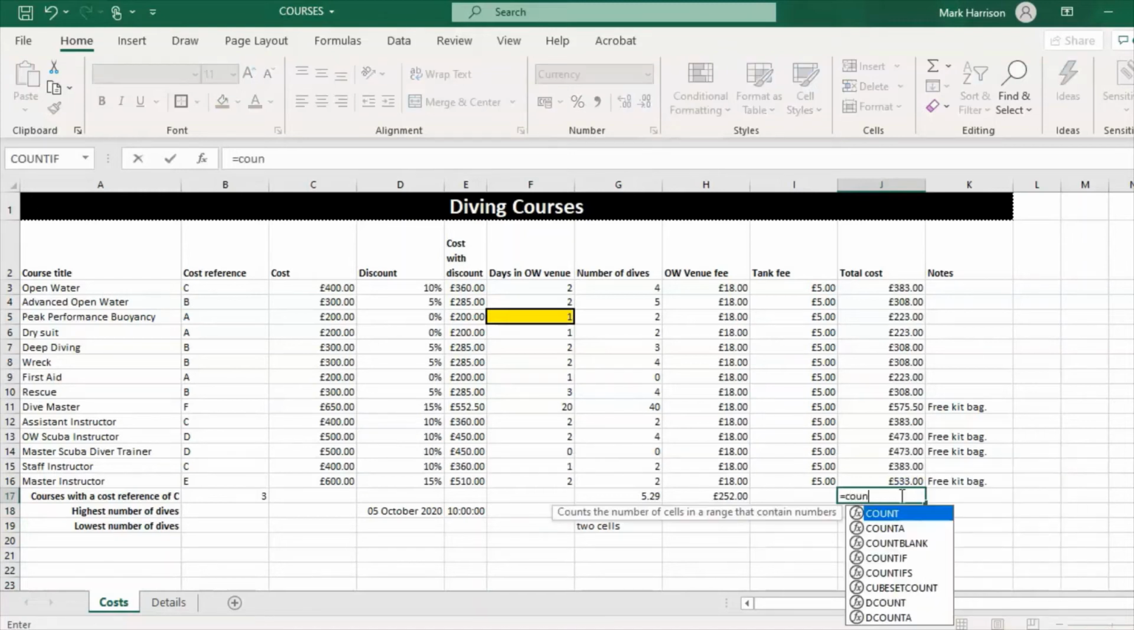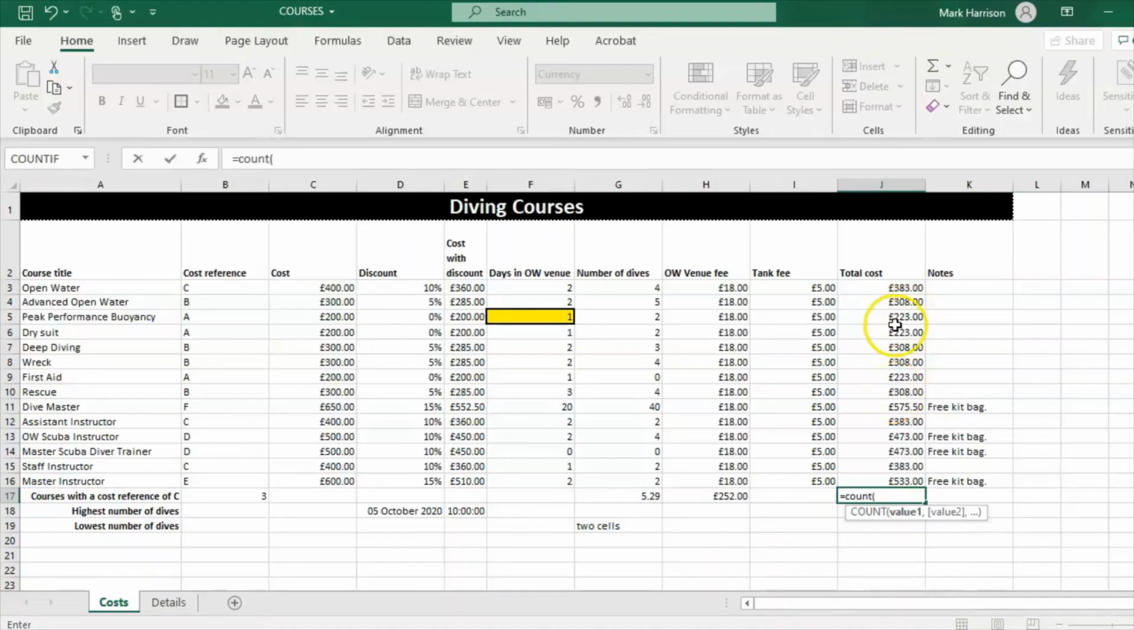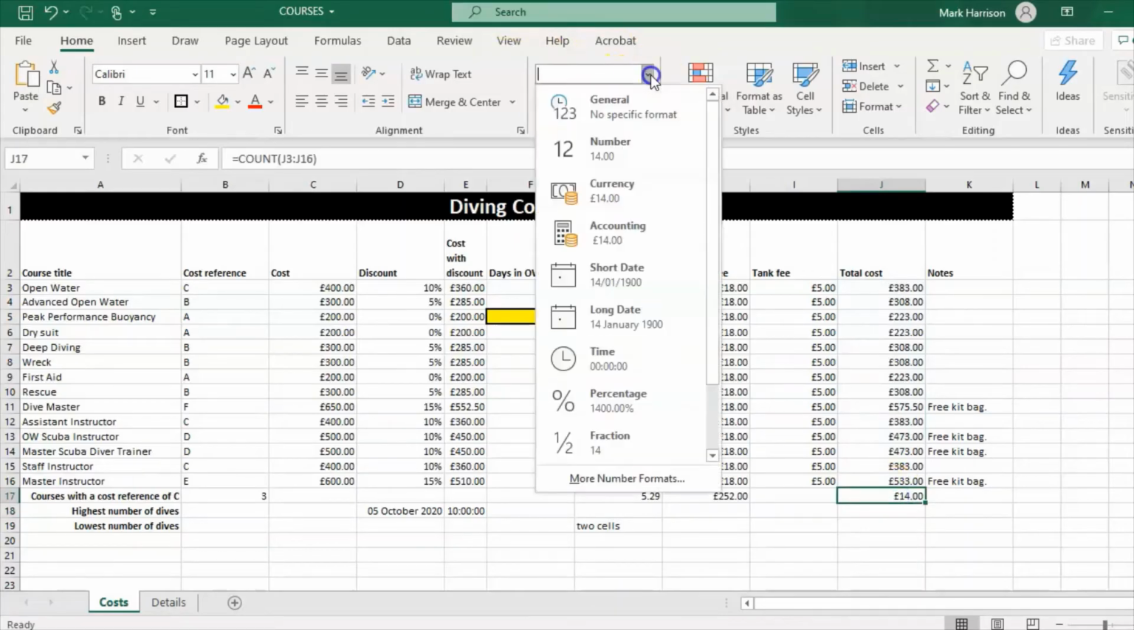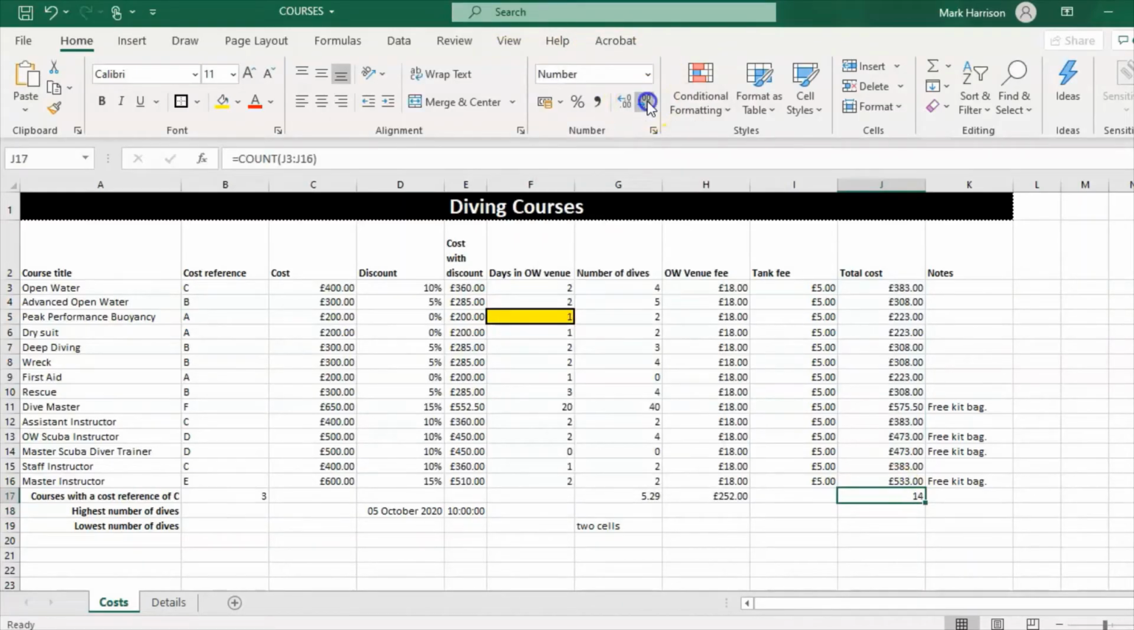Might want to simply do equals COUNT. How many values are here? So how many have I got in there? Close brackets, 14. Now it is currency. If I change that to number and 0 decimal places, that tells me that there's 14 values in that column.